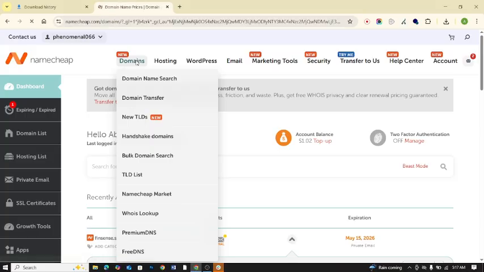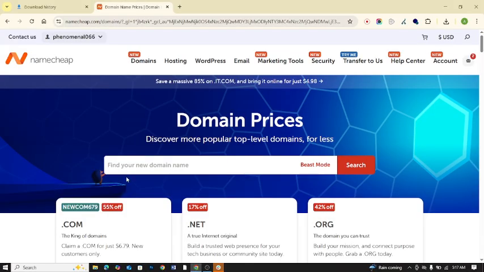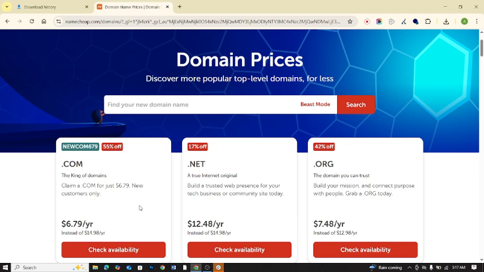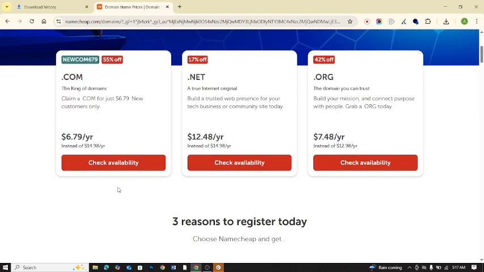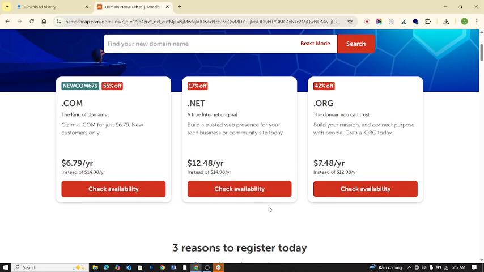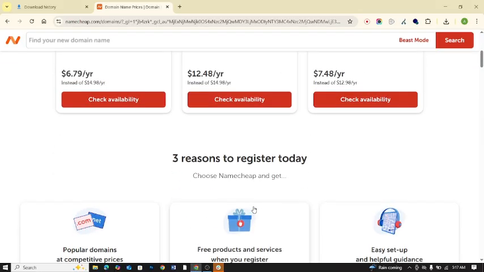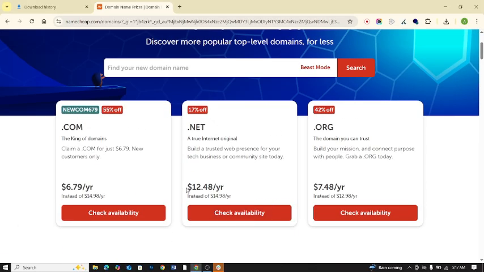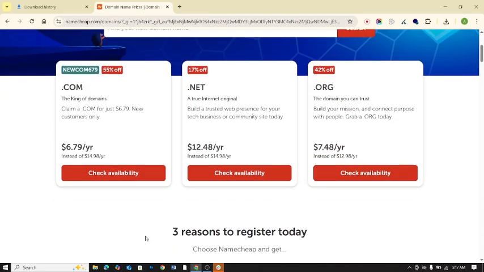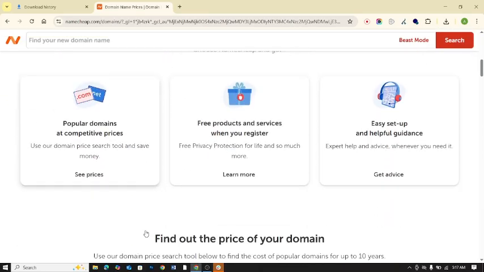You click on domain. Now this is something I want to show you. You don't really need an expensive domain to have a work email or a business email. Since all you need is just a business email, you will go for something less expensive. You can see here we have $12 per year, $7 per year, and this one is also expensive. So we don't want that. We need something cheaper.